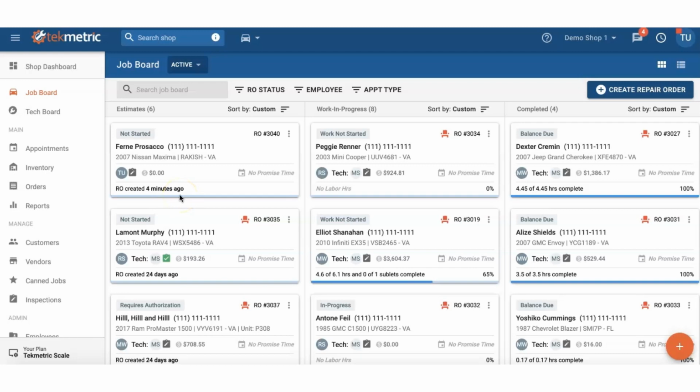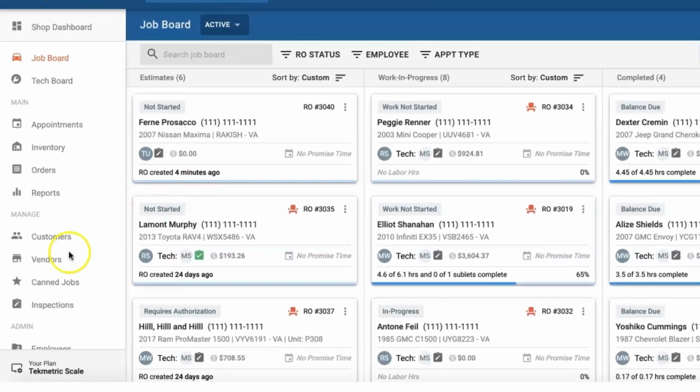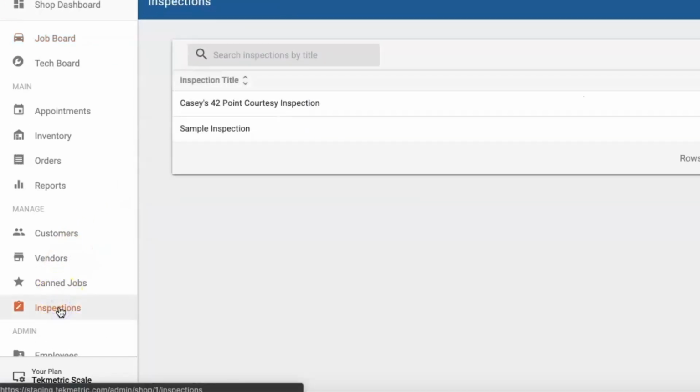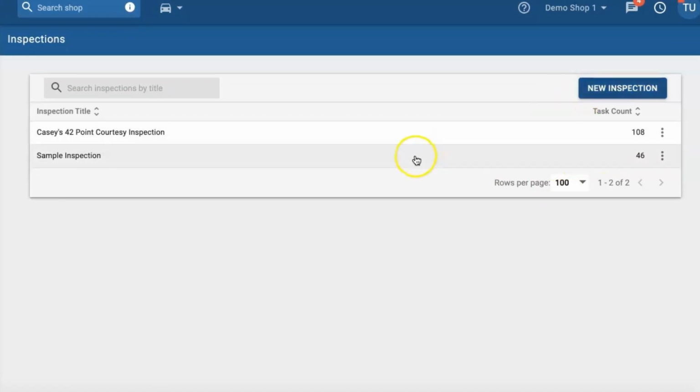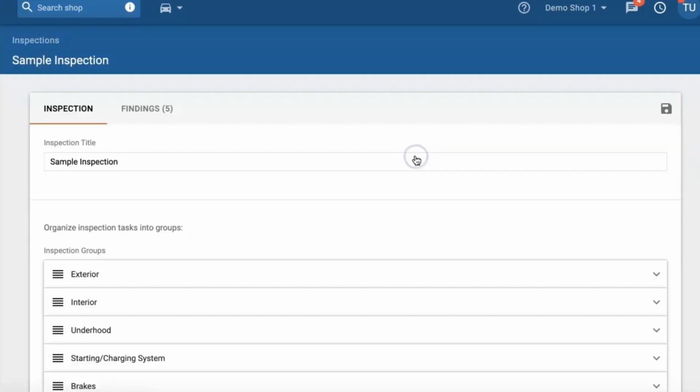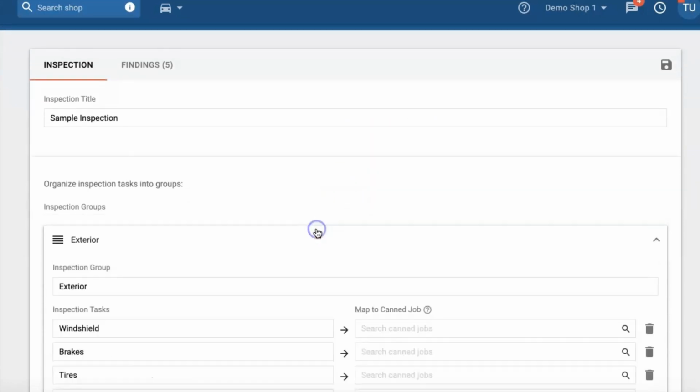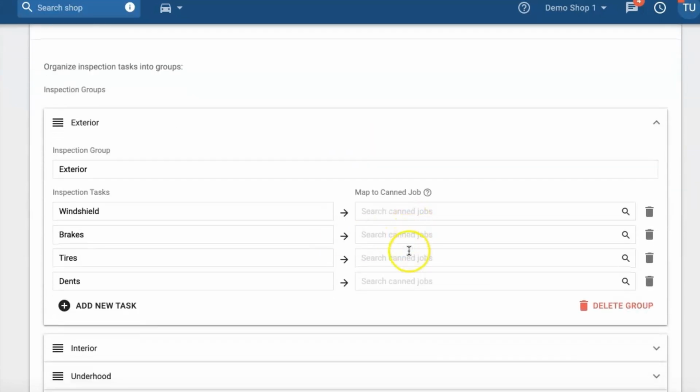To get started, let's navigate to the inspection section on the left menu bar. Here, you can either create a new inspection or select an existing inspection to edit. Now that I am in the inspection, you will notice searchable canned job fields located next to each task line. Here, you will search your canned job library and select what canned job you want mapped to this task line.